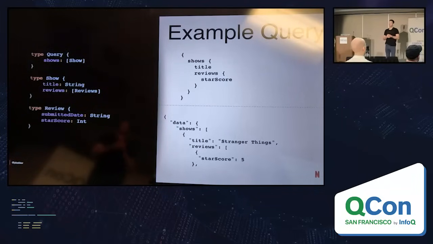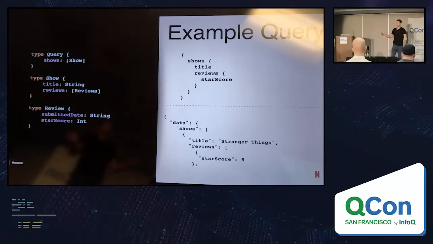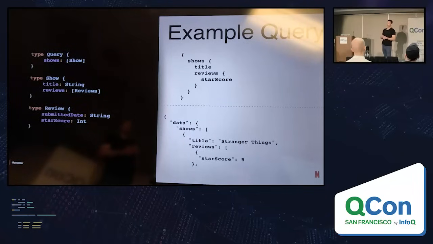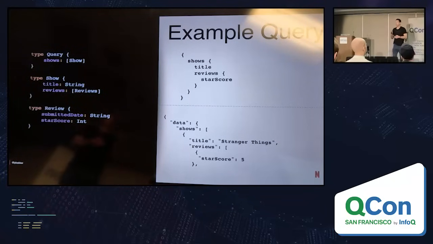And what we have to do there, and this is, again, really important, we have to be explicit about our field selection. So we can't just ask for shows and get all data from shows. Now we have to say specifically that we want to get a title and the star score on reviews on a show. If we're not asking for a field, we're not getting a field. And this is super important because, again, compared with REST, where you basically get whatever the REST service decides to send you, we're just getting the data that we're explicitly asking for.